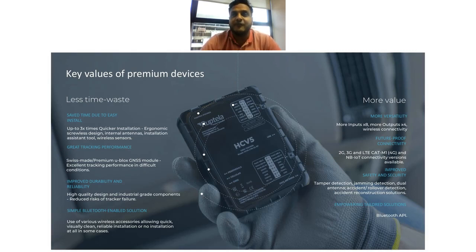For example, if you take driver authorization. Earlier you used to have a wired solution where you need to connect the one-wire system. Right now we have a Bluetooth button, and you can just press it and the driver would be authorized. So in this case, the installation time has gone down to 0. In some cases, we also have fuel level sensors that work on Bluetooth. Again, we will come to those accessories down the line.